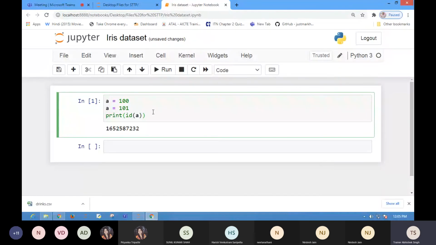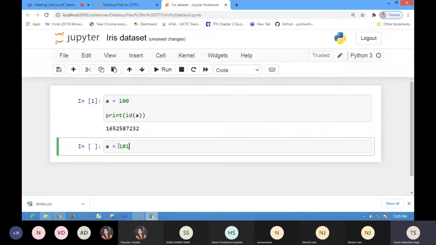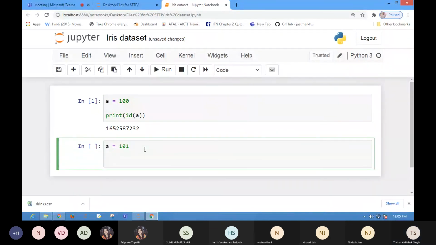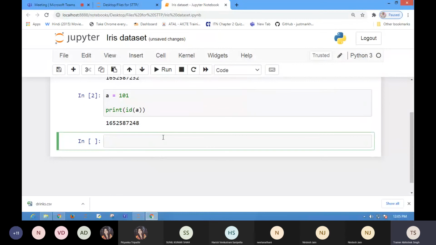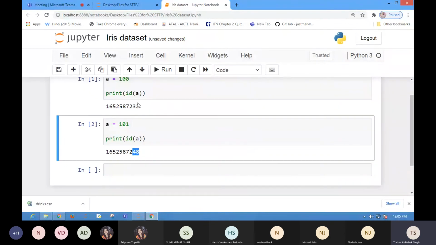Let me write it here. Control X, Control V, print ID A. See, the memory location has been changed.